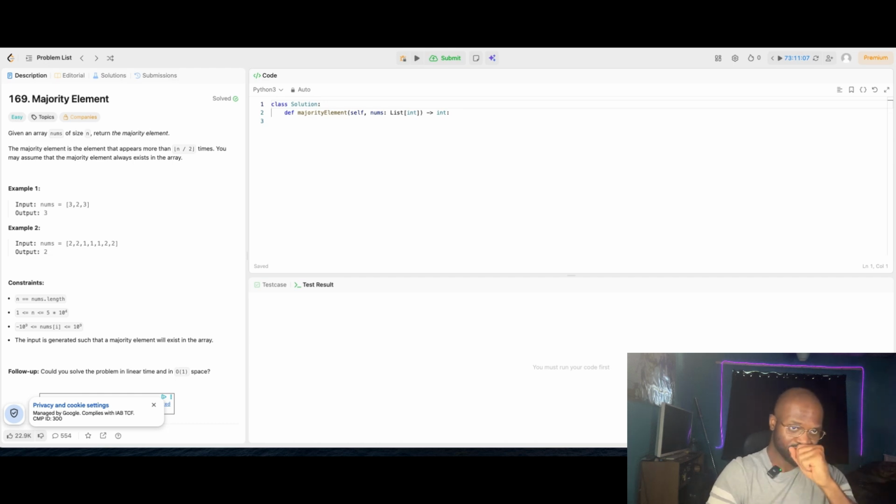So the question: given an array nums of size n, return the majority element. The majority element is the element that appears more than half, so n divided by 2, times. You may assume that the majority element always exists within the array.